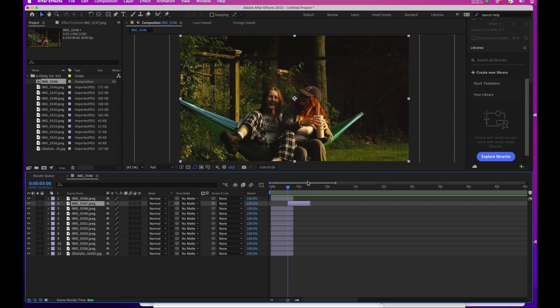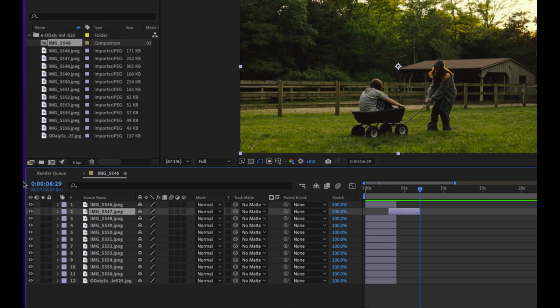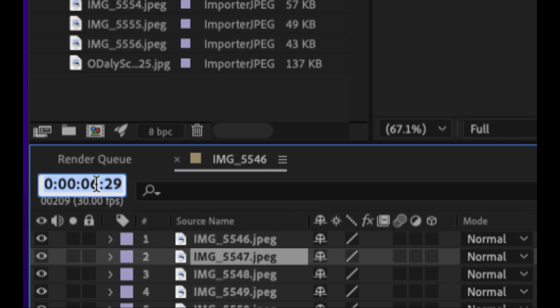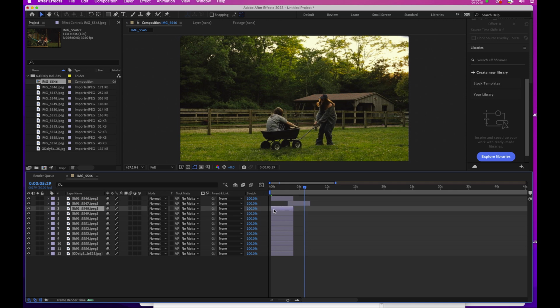Now, in order to line these all up with that 1 second overlap, it would be kind of tedious. I'd have to put my playback head at the end of clip 2, and then in the timeline I'd have to back up to 5 seconds 29, hit return, and then I would have to select clip number 3 and shift and snap the end of it to that playback head. There's an easier way to do this.